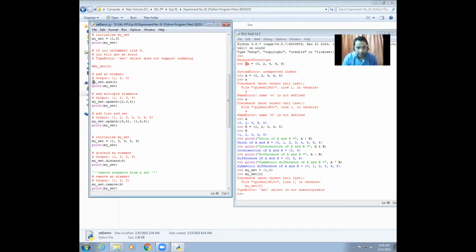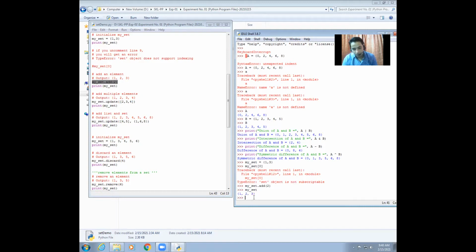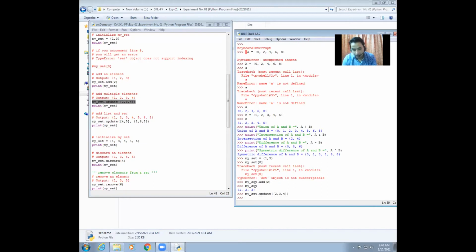But you can add an item into the set so that you can use the add method. So my set dot add 2. Now if you want to see my set, what is the content right now here? Has it changed or not? Here it was 1 and 3. Now 2 is added, so it is 1, 2 and 3. Similarly, you can update multiple items to the set as well. Suppose you have updated these items in the set.